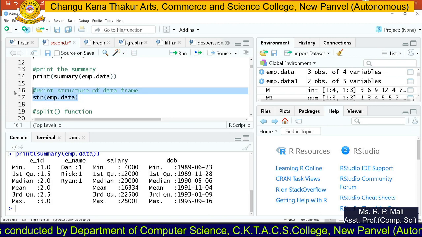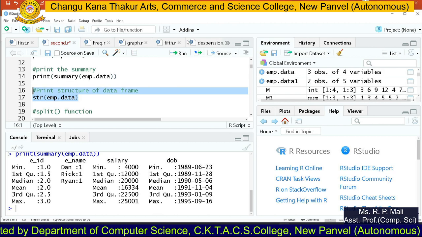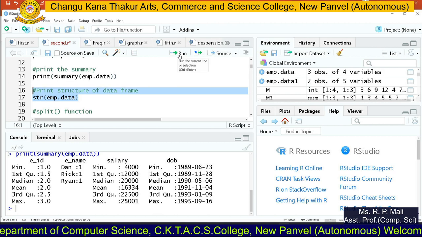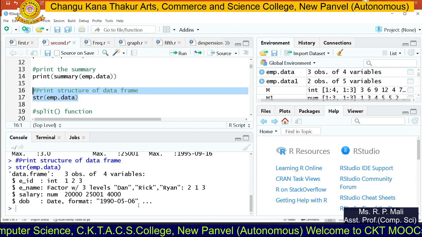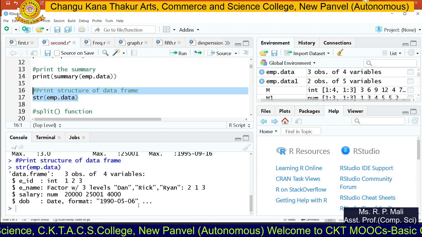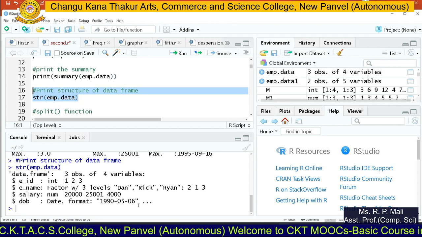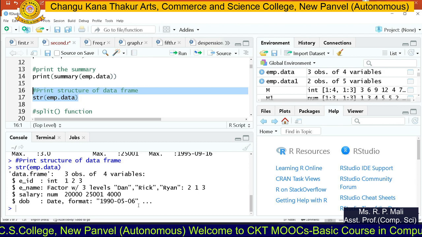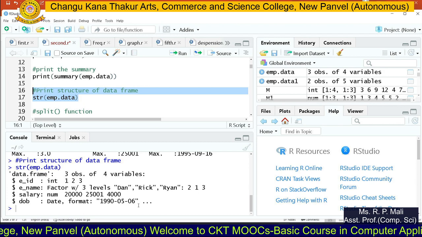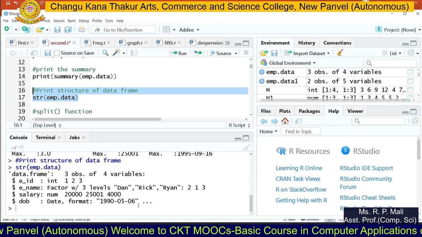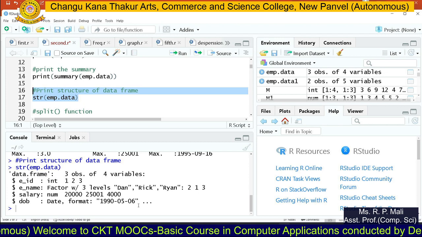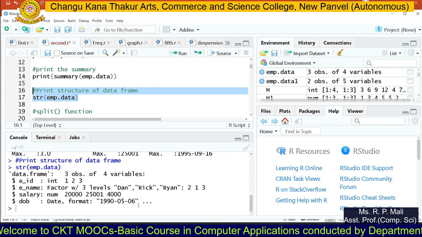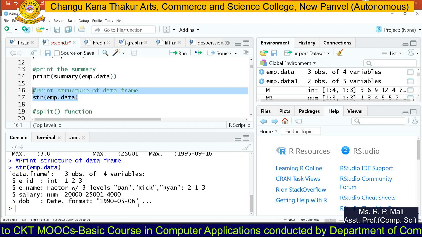Now suppose you want to find the structure of the data frame, you can find that also using the str function, which is going to return you the structure of the data frame. So in the structure of the data frame, how many observations are there, how many variables are there? Observation means how many rows there are. Variable means how many columns you have. And what type of data you stored in that specific column, the output of that will give you the structure of that data frame.